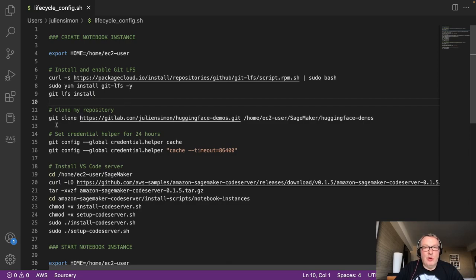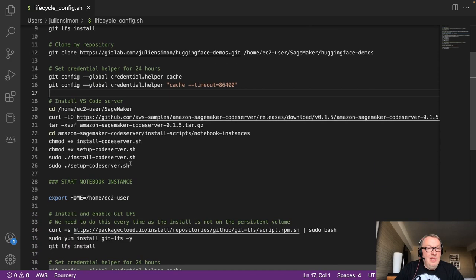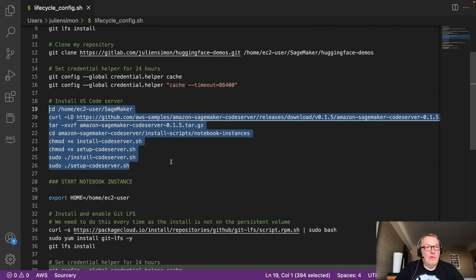Then I want to clone my repository for demos. That's convenient. Okay, just like that. And set up the credential helper so that I don't have to re-authenticate to Git every time I push. And then I can install the VS Code server stuff and run the installation scripts.